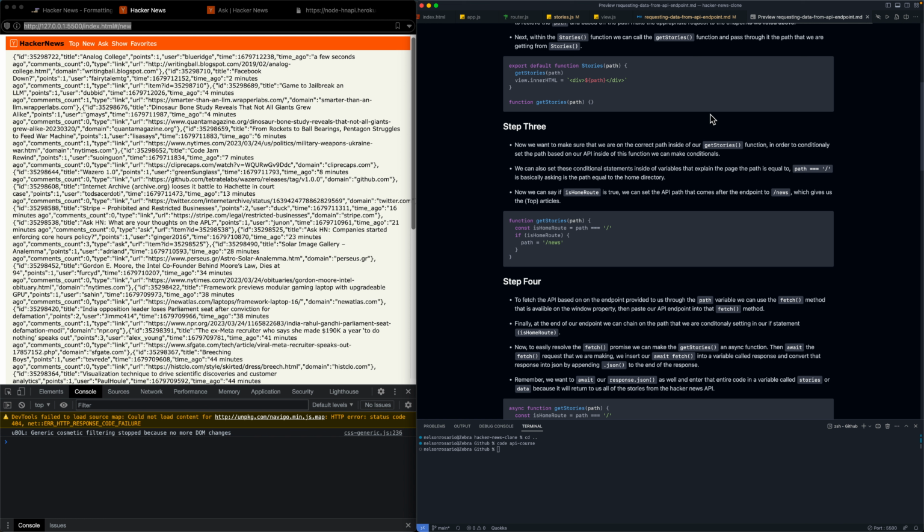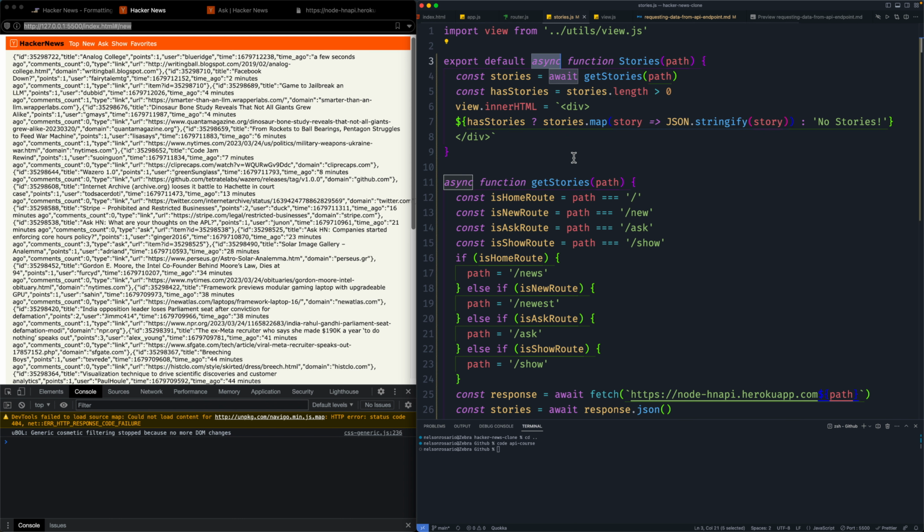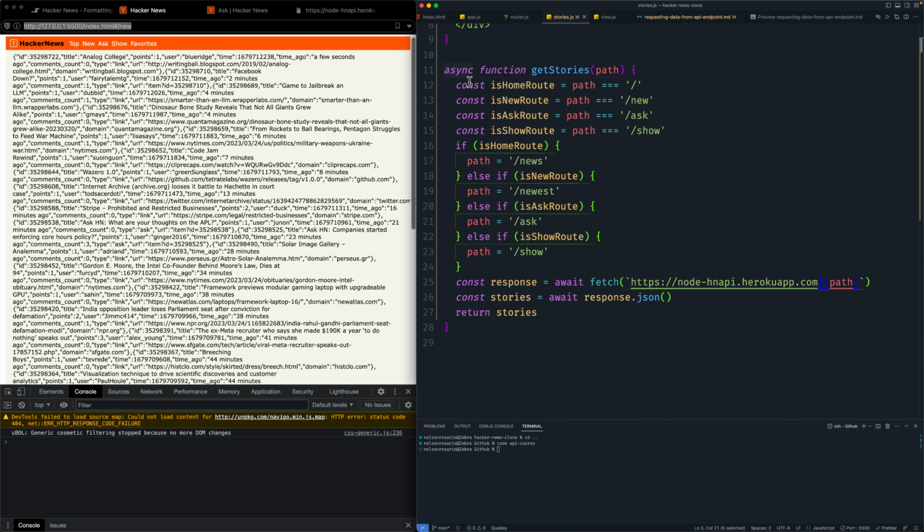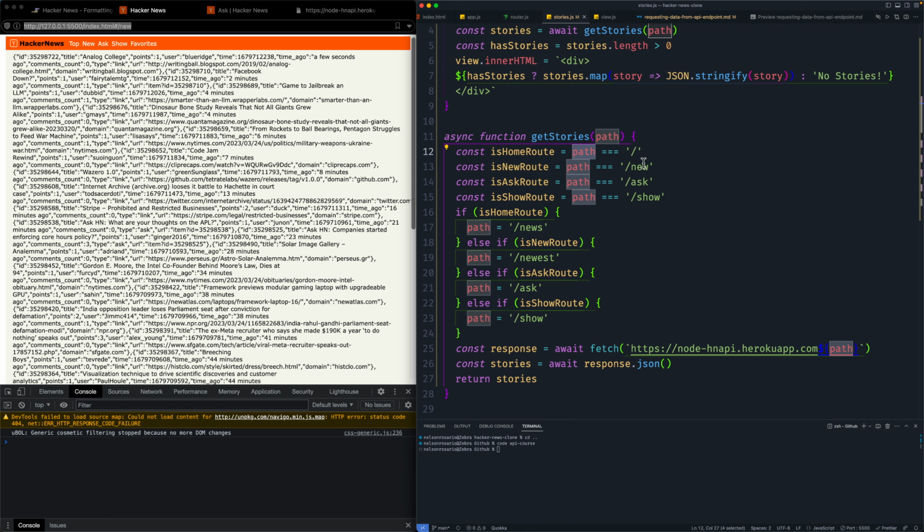What we did next is that we wanted to get the stories depending on which route we're currently in. So if we go here, we said, hey, this function gets stories. If it's the home route, or if the path is equal to the / directory, we want to go ahead and say if is home route. And if this is true, the path is going to be /news.